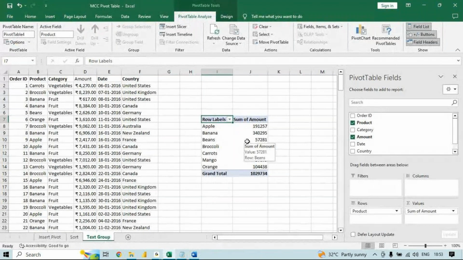We have around 7 products. Sir, after you insert pivot table, the dialog box comes up. Should I click add this data to data model? There's one option. No. Data model we don't want now. Existing sheet, that's it.